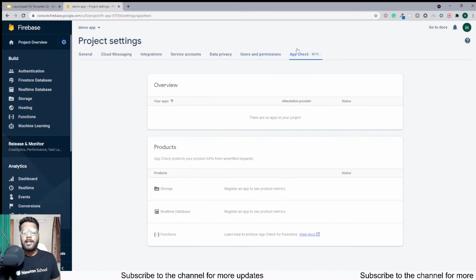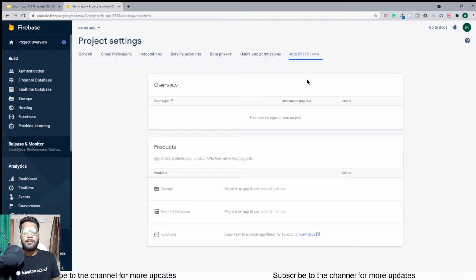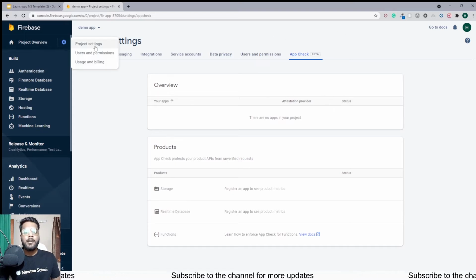And now at last we are having this App Check, which is still in beta. I haven't used it much because earlier it was not available inside the Firebase console, but yeah, it has been added. I'm not sure when, but I guess it was added recently. Next, apart from this project setting, we have this users and permissions, which I have already talked about here.